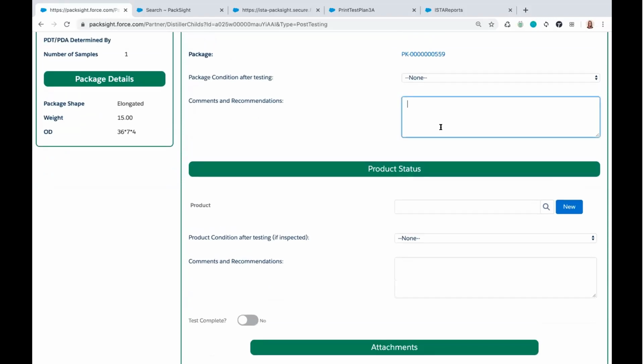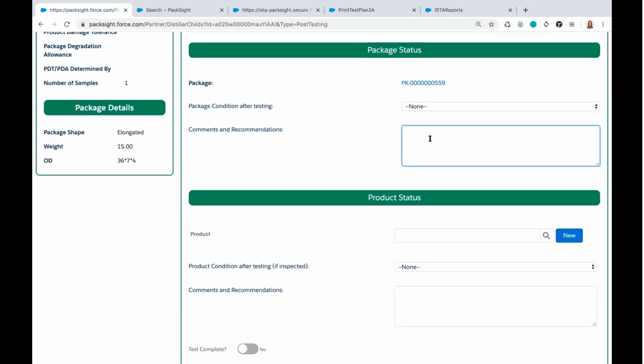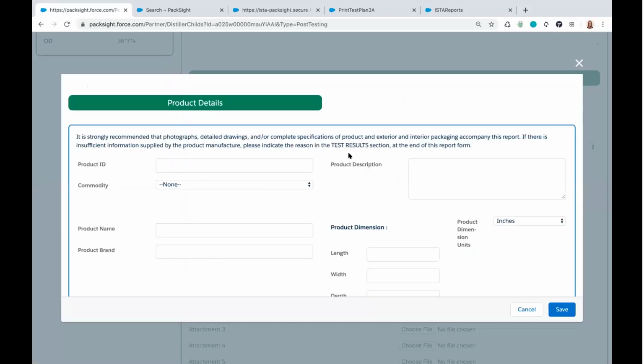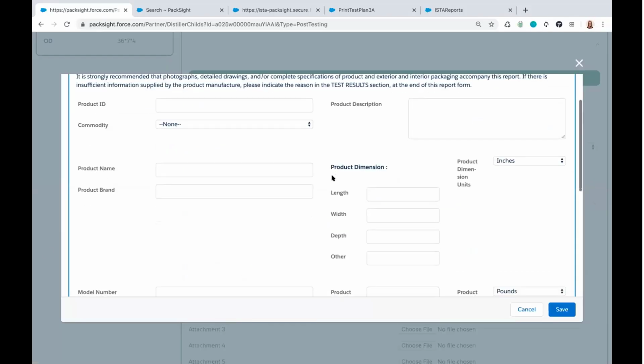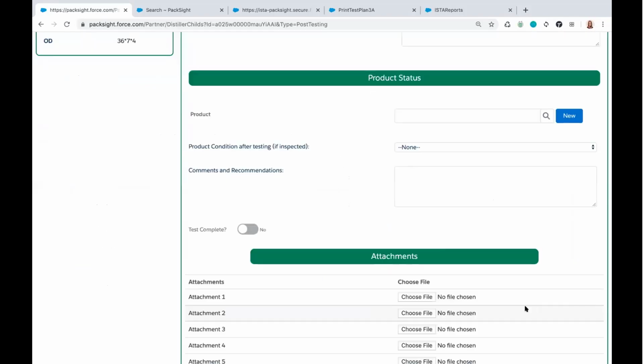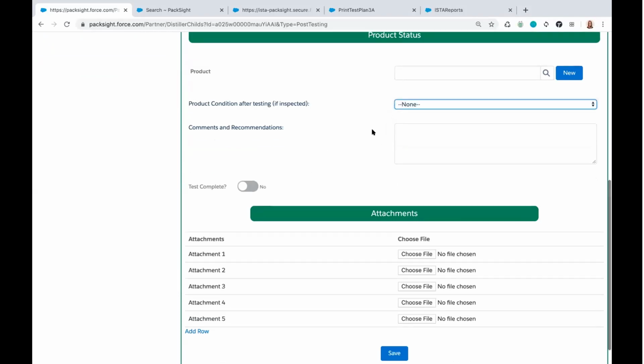You can also do comments and recommendations. So if you're lab testing for a brand, you can note here, if they're in B flute now, and you think that they should go to C flute in order to protect from further damage, then this is a great place to note that. Then we have our product here, so you can note the product that you're testing and give some information about that as well. And then, of course, track whether your product passed or failed.